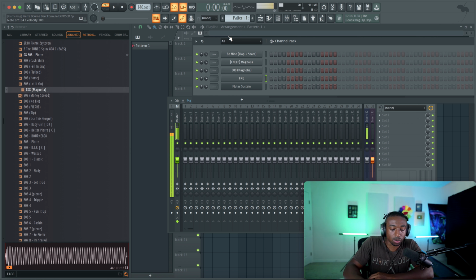So if I play one note, this is actually playing two notes. It's not playing one note. And that's why you get a certain sound with that.